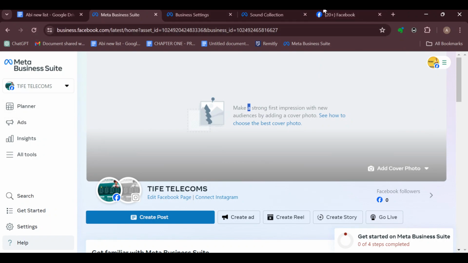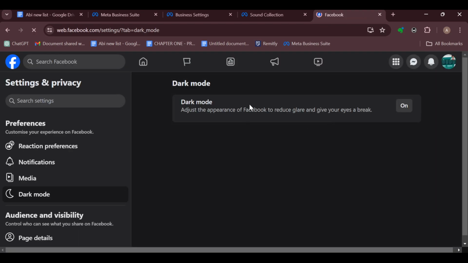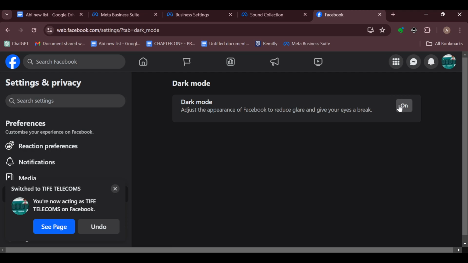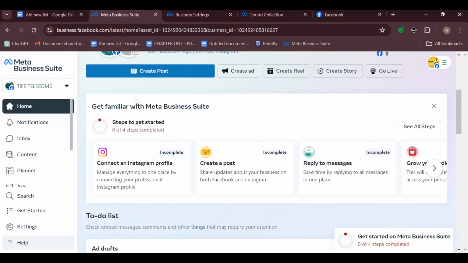Or instead, once you're on your Facebook, switch to the actual account that you're using for your Meta Business, which is your page, and ensure that it's on dark mode as well. And then once it's on dark mode, go back to your Meta Suite and continue using it. So this is how it works.